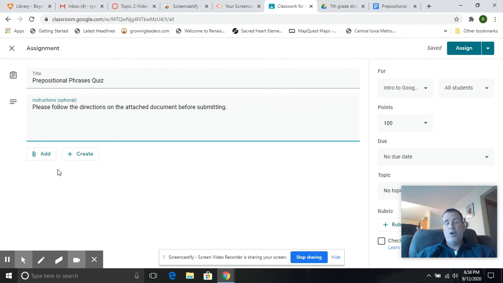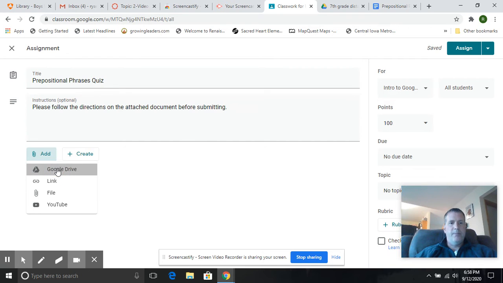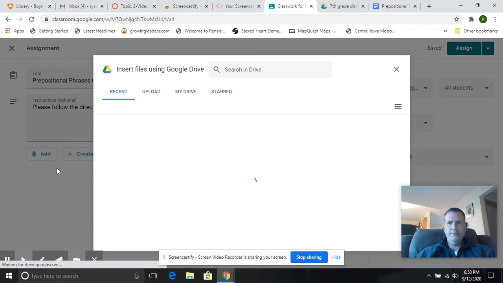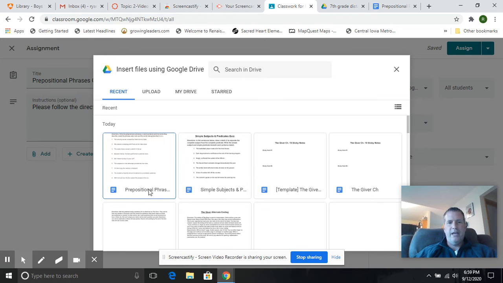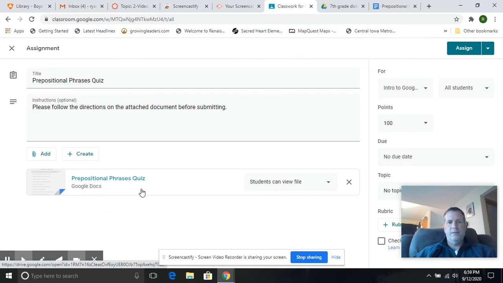From there, since this is already in a document that I have created as a Google Doc, I would click add, and I will upload it from my drive. And since this is something I was just looking at, I do know that it is right here. This is the first document that you see right there. This is my prepositional phrases quiz. Right now, the settings are students can view.